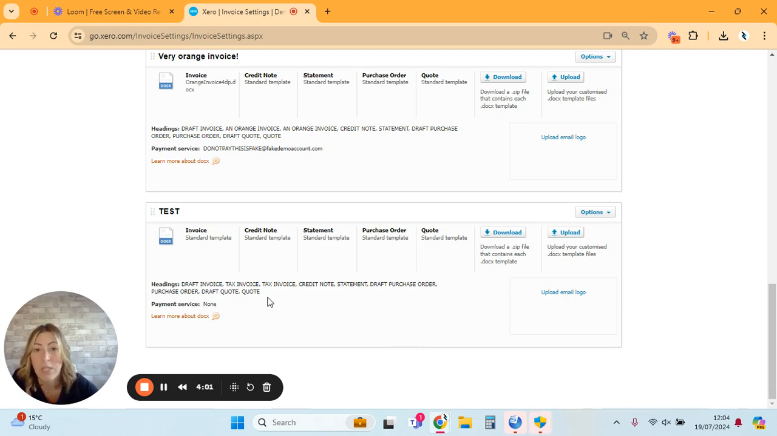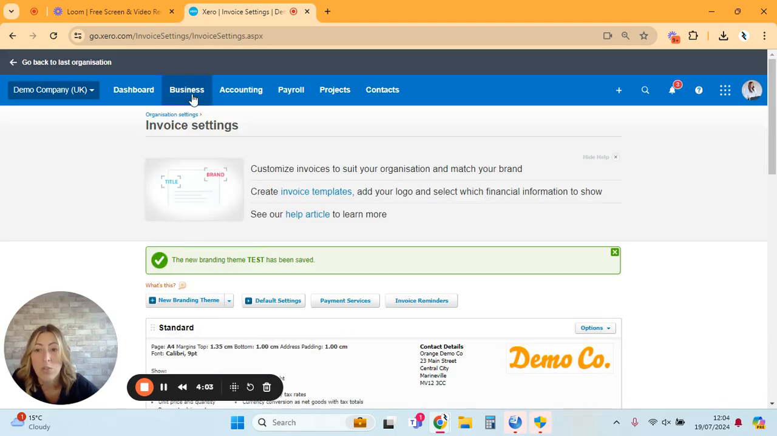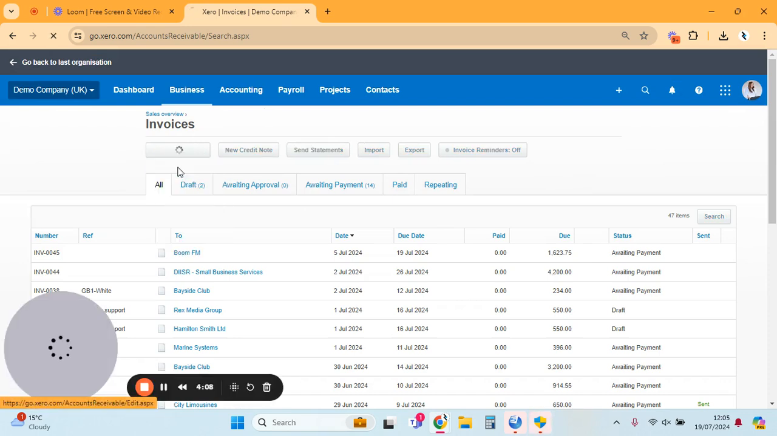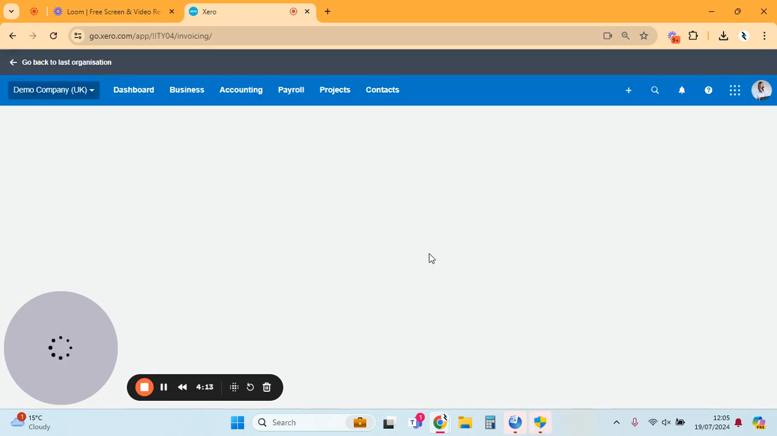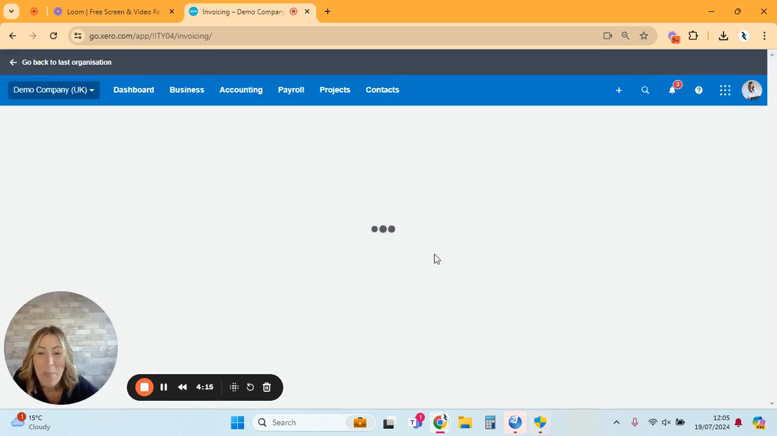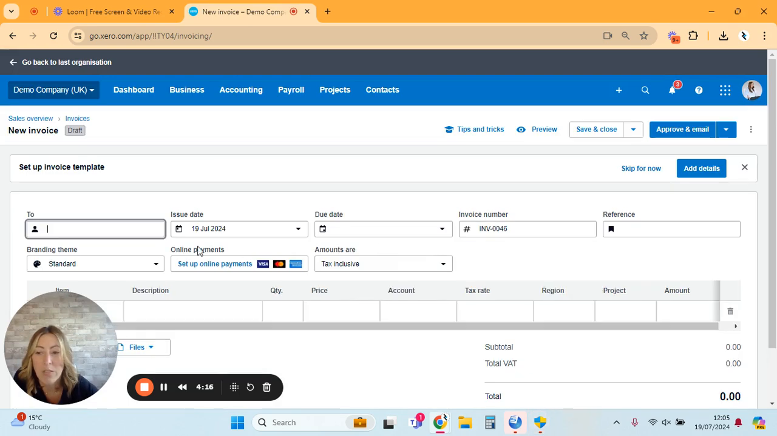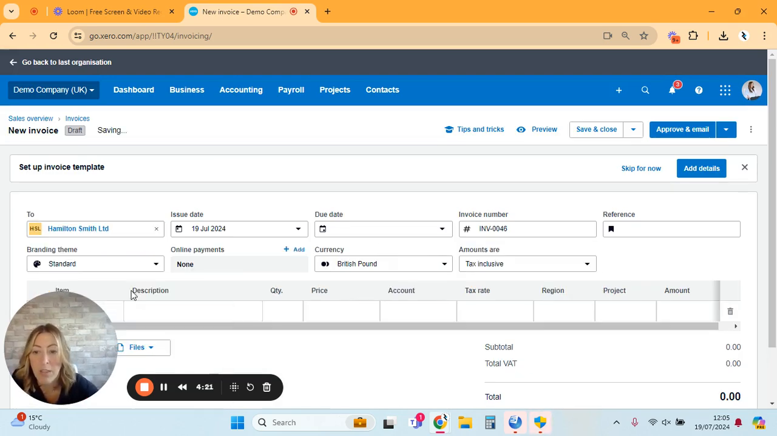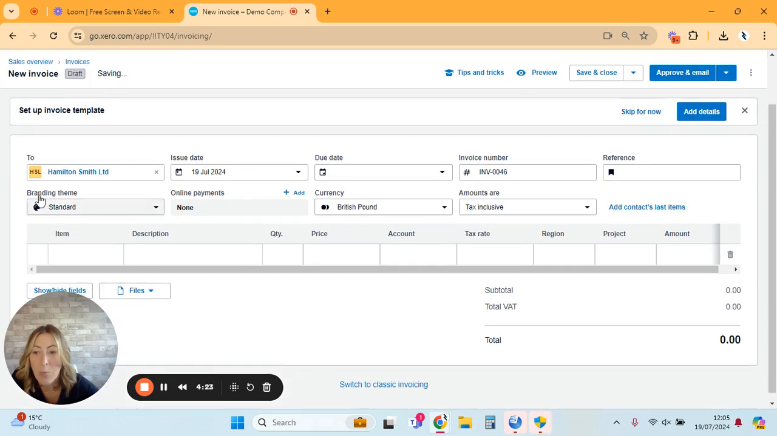So let's just use this one, it's called test. If I was to scroll up and go to invoices, I'm going to create a new invoice. Again, this is a demo, so Xero have created these names. I don't know who the businesses are. Let's say we're going to create a new invoice. I don't know, what was it? Hamilton was one of them, wasn't it? Hamilton Smith. You will see here branding theme.